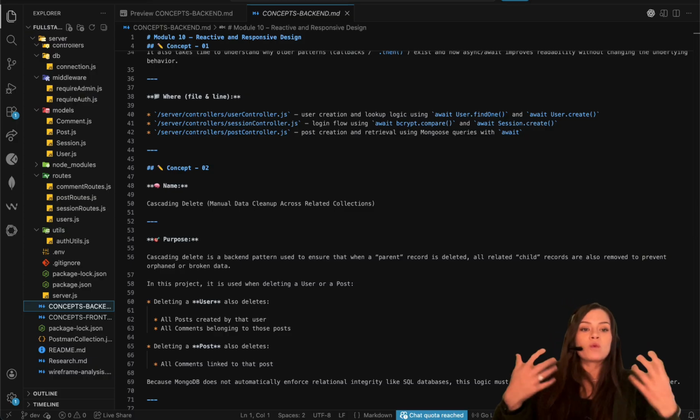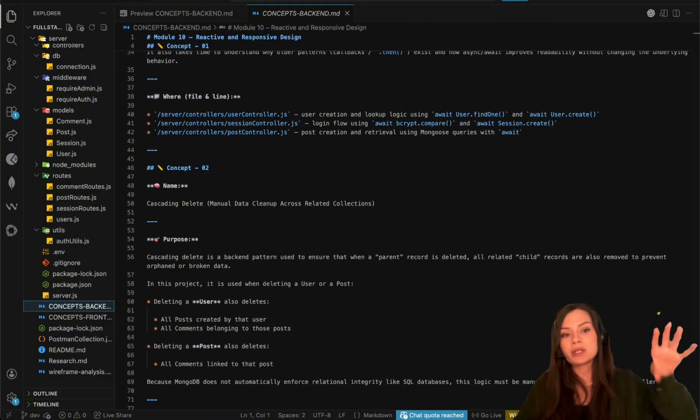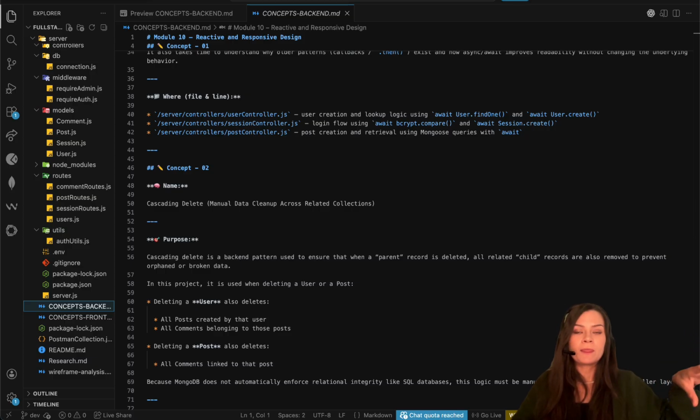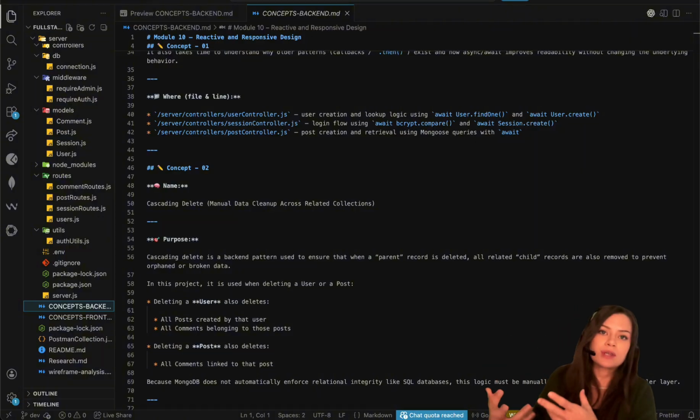A blog post is one of the simplest versions. So in this project, a post can have many comments. Those comments are stored as separate documents in MongoDB, but they each have a post ID field that references the post they belong to. So when you delete a post, what happens to those comment documents?